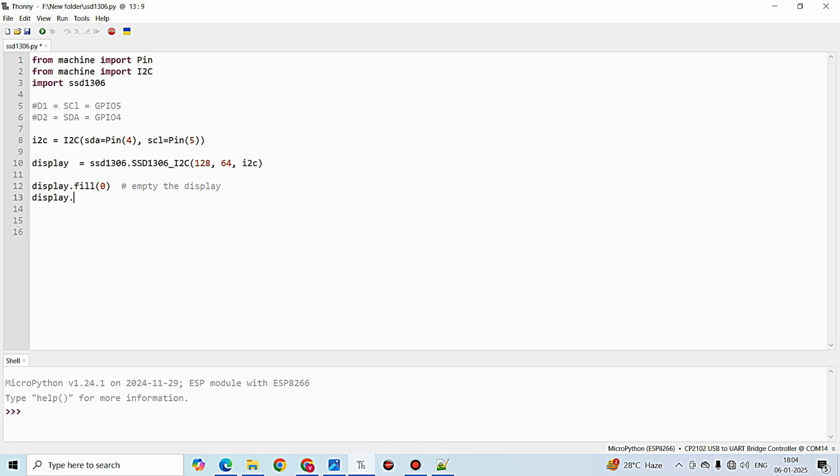As we discussed in the schematic diagram, we have connected VCC to the VCC of the OLED, ground to the ground of the OLED, SCL is connected to D1 and SDA is connected to D2, and we have built the circuit in the breadboard. We are just going to visualize some text that we are going to build via a Python script right over here in our Thonny IDE right now.